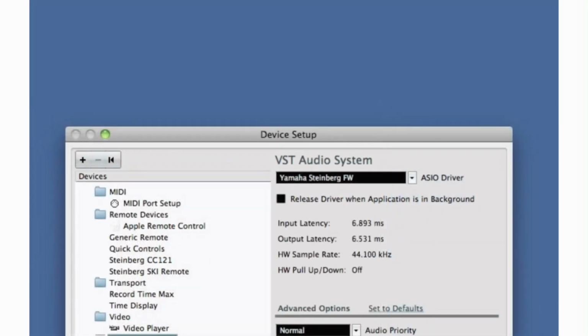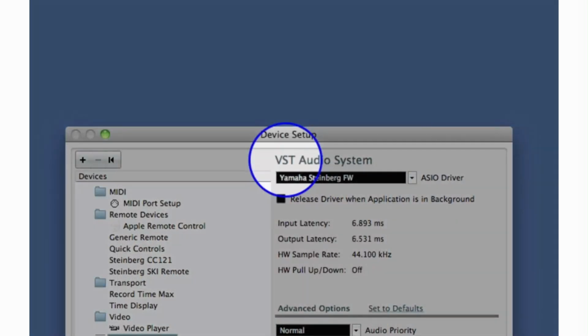VST stands for Virtual Studio Technology and is another Steinberg innovation. VST allows for the seamless integration of software, plugins, and hardware. It also allows for connections that mimic a traditional recording studio. VST connections are what link all parts of the Cubase environment together.